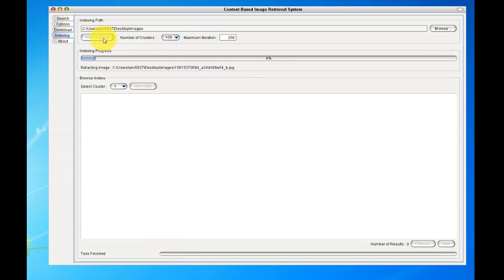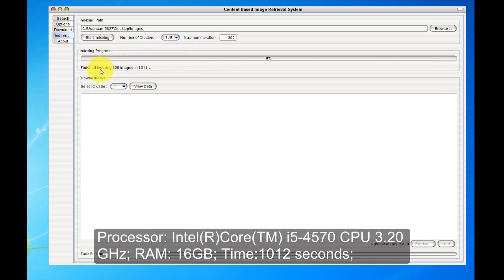As you can see now, the system is indexing the images. This process is going to take some time. And now it has finished the indexing process, and it took this long. Let's see the result of the clusters.